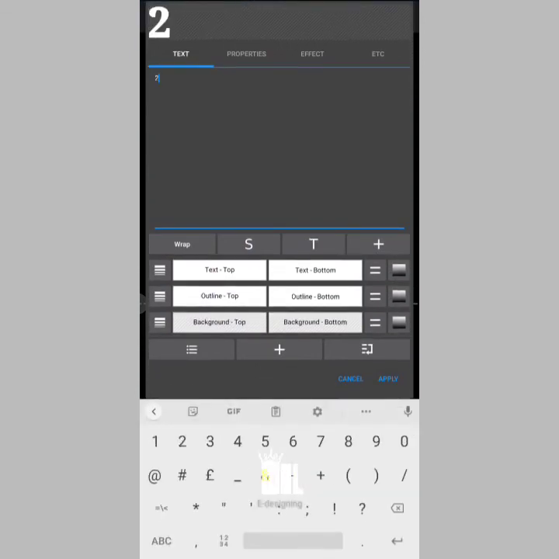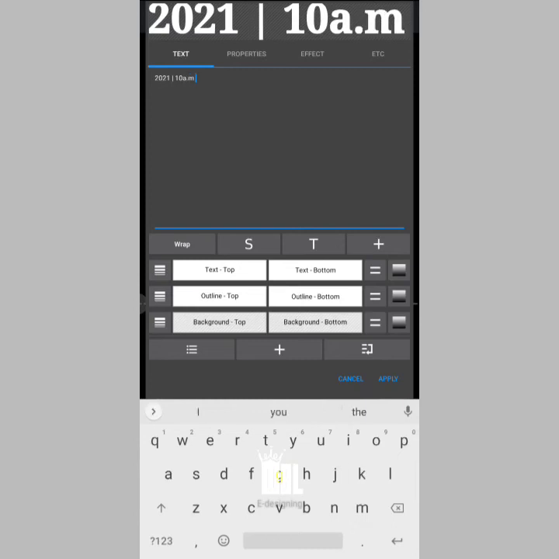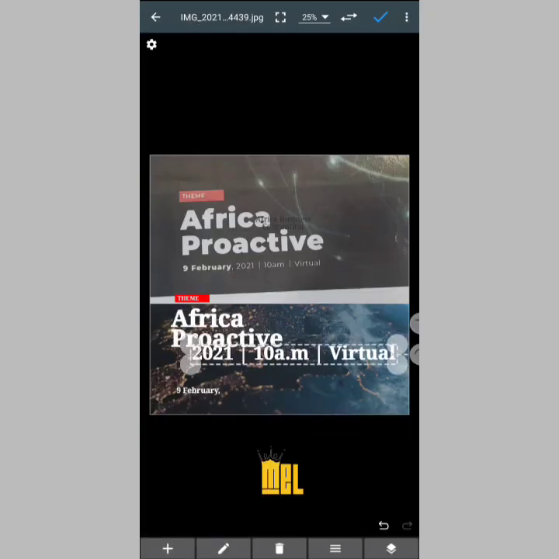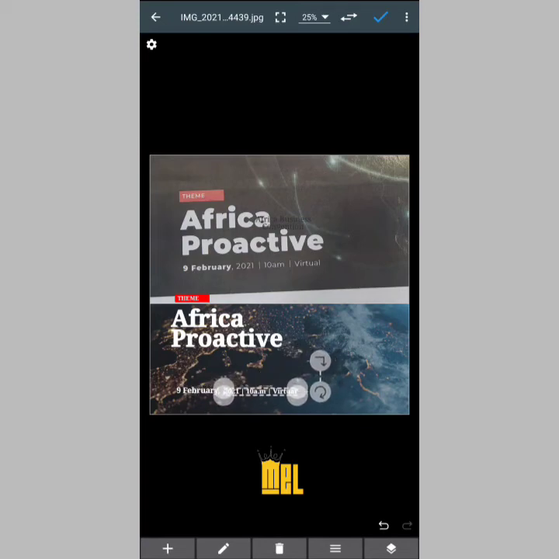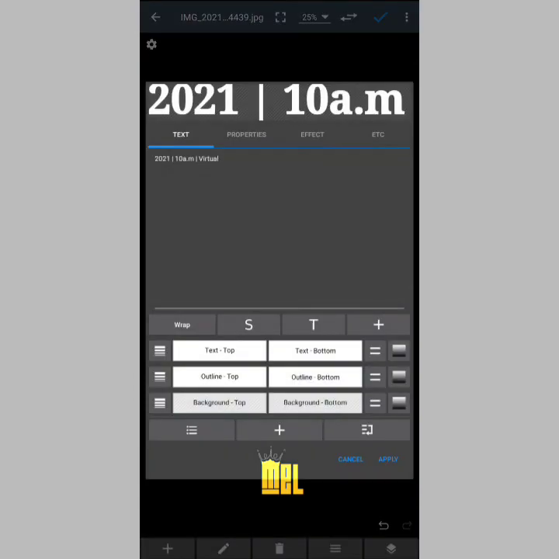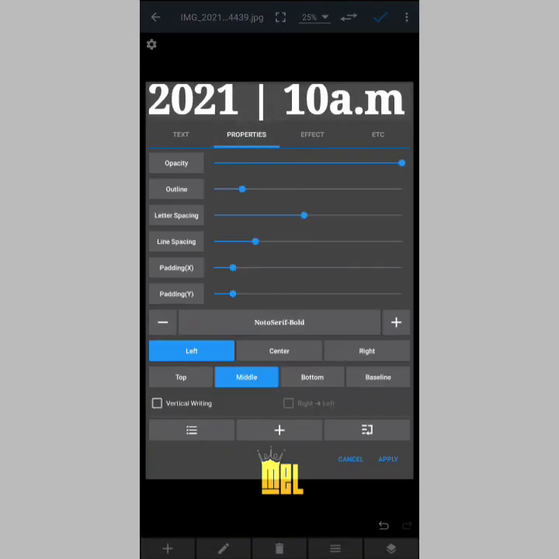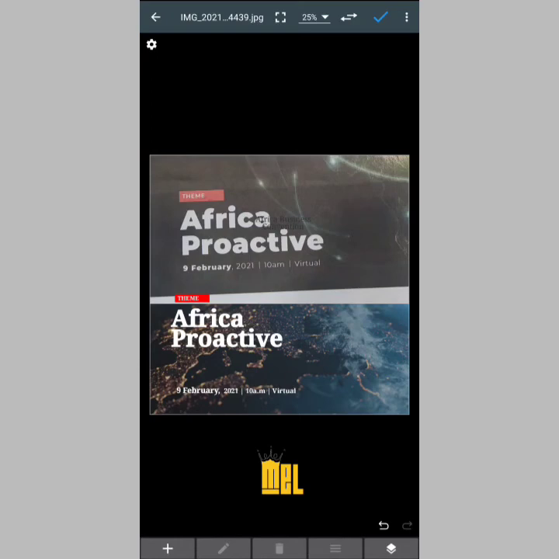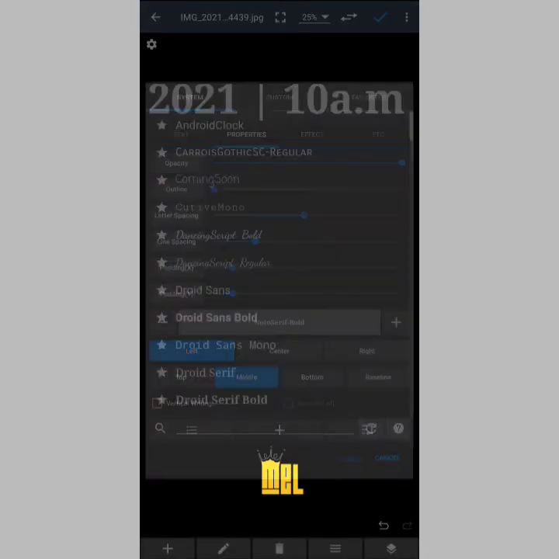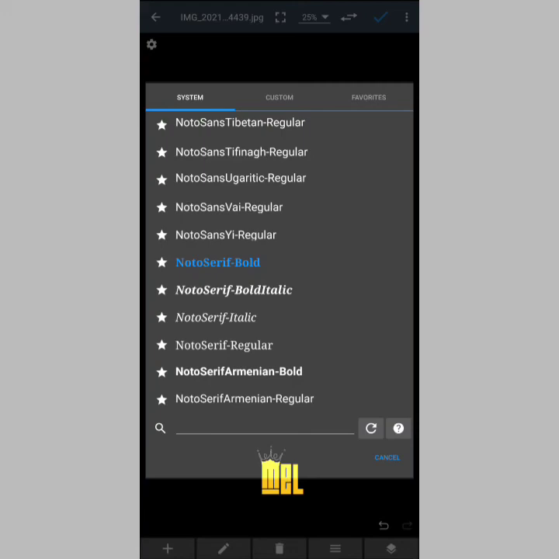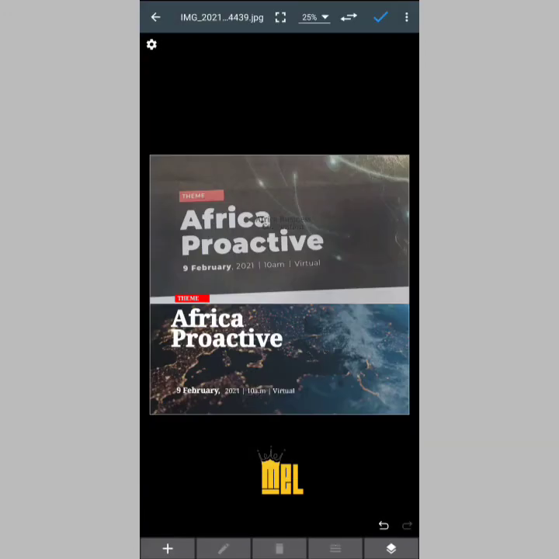So let's do that. 10 a.m. virtual 2021. Then AM. I'm going to make virtual, apply, and this is what I have. So I'm going to reduce this also, and then this is what I have. I'm going to make sure that this is not as thick, not as bold. Let me use the word bold is better as the former. So I'm going to click on apply, removing the outline, making sure they're not the same. And then let me just get another lighter text. So I'm going to use Noto Serif regular for this, and then this is perfect.